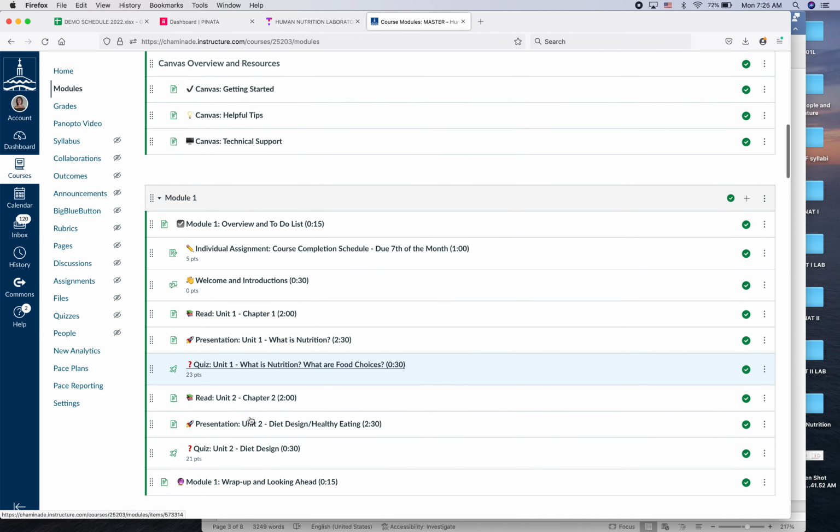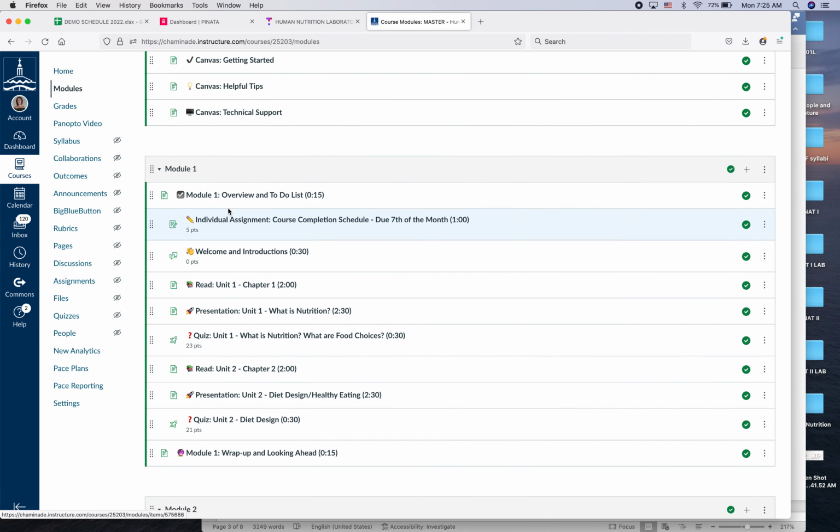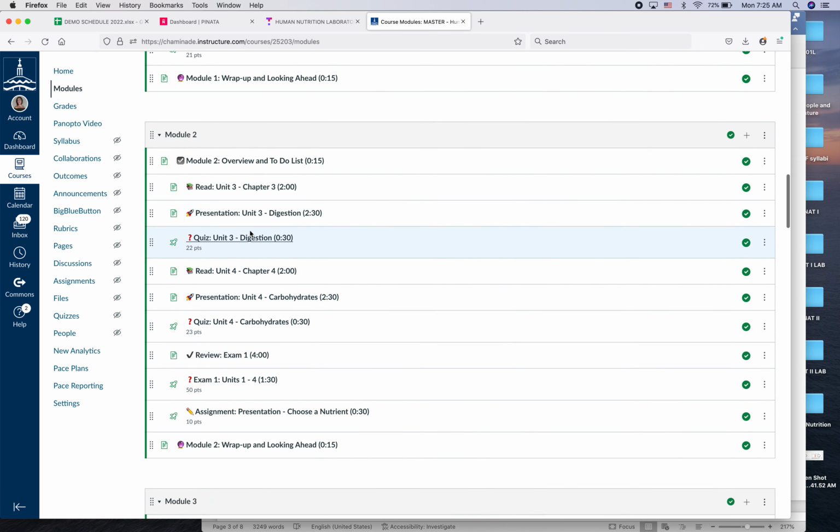But each module is going to encompass 2 chapters. So module 1 has chapters Unit 1 and Unit 2, and every other module will also include an exam. So if you look at Module 2, for example, we've got Units 3 and 4, and then we'll have Exam 1, which will include Units 1 through 4.